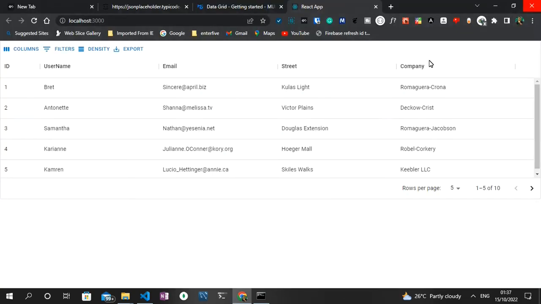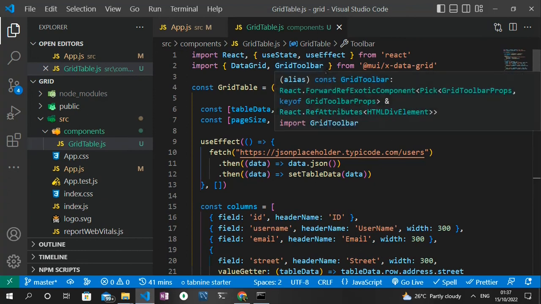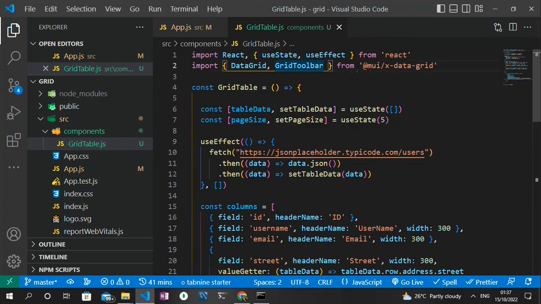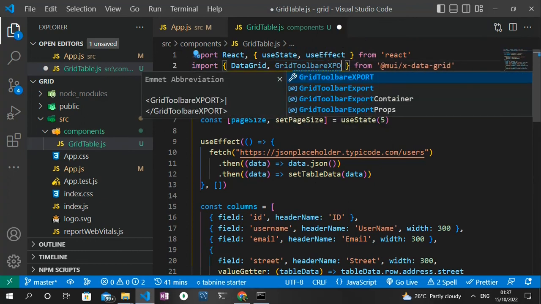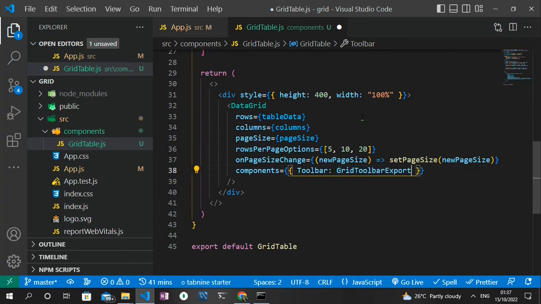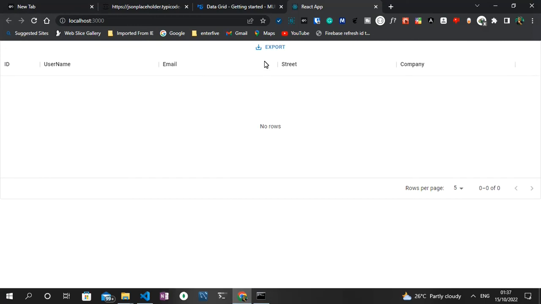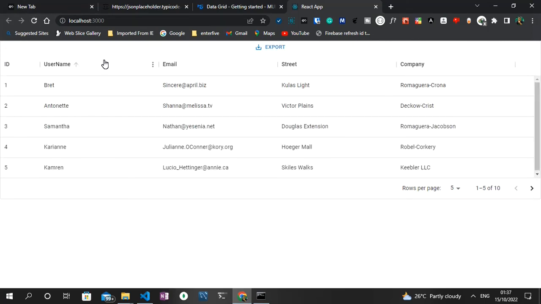But in the case where you don't want this particular advanced filter options to show, you can just pass in the GridToolbarExport. So instead of just having GridToolbar, you're just going to add Export here. So I'm just going to copy this, head straight to the props, and then paste it right there, and then save, head straight to the browser, wait for the page to refresh. And now you can see the advanced filter options have all disappeared, and you only have the export showing.